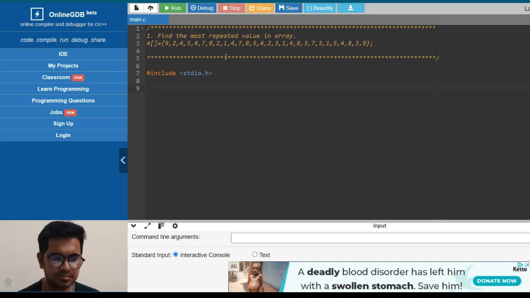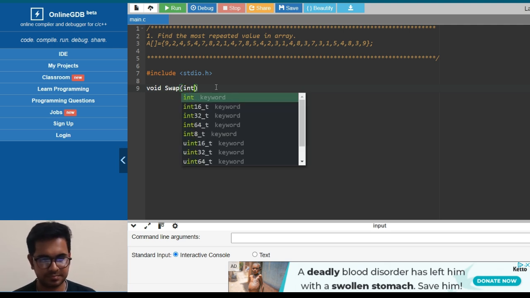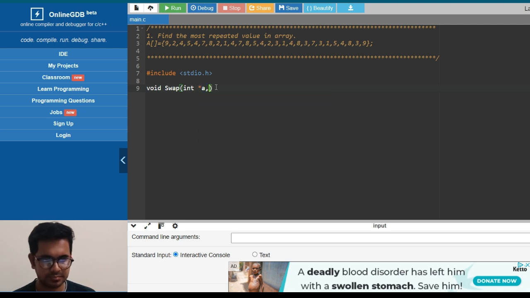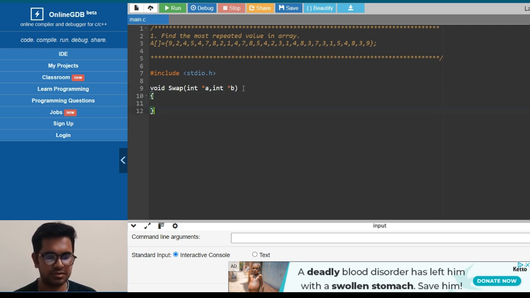Okay, now we have this question. So we have this array. For the quick sort algorithm to be implemented, the first thing we need is a swap algorithm. So let's write the steps that we need. It will be a swap, and here we will be swapping the values in the array. So we need a pointer for that. Okay, so this will be our swapping algorithm.